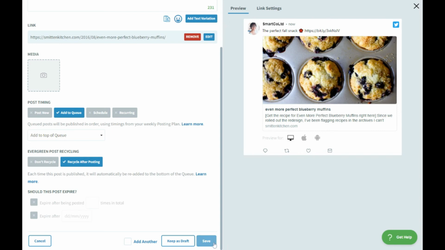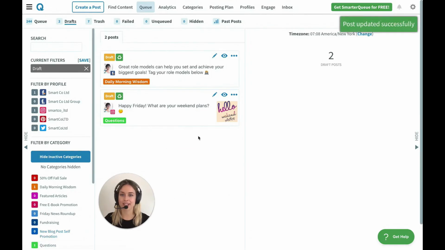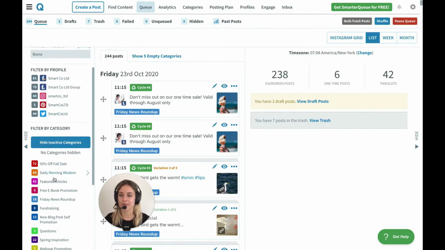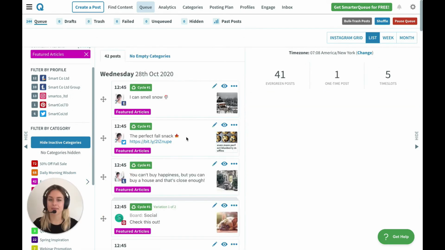I'll save it to the top of the queue. And when I save that, you'll see it disappear from our drafts folder, and it will now be scheduled inside of our queue, ready to go out and publish for our featured articles category. So now we can see that this post is currently scheduled for us on Wednesday, the 28th of October at 12:45 p.m. The perfect snack. We've got this post and it's ready to go, scheduled out. It's been approved, taken out of the drafts folder, and added into the queue.